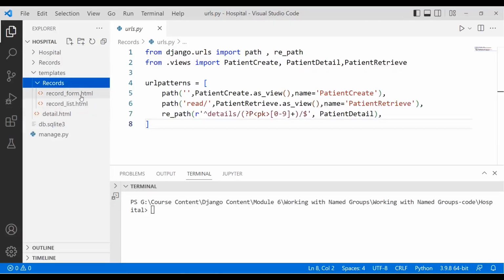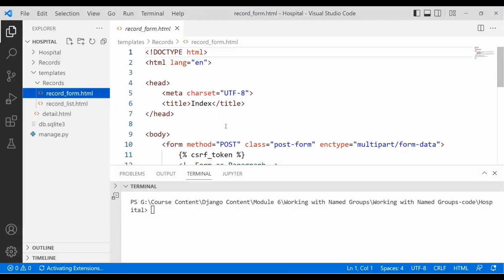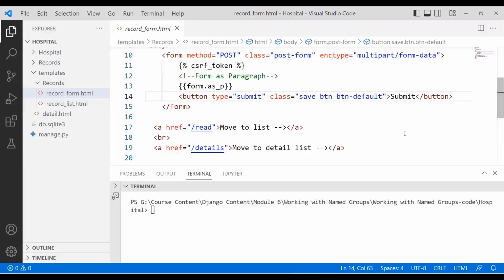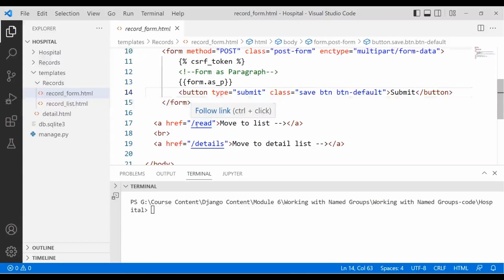So firstly, I will explain the record_form.html file. Here you can see that I create a form with the method post, and then I add the csrf_token, which is a Django tag used for security purposes, and then I render the form as a paragraph, and in the last I create the submit button to successfully submit the form. And here you can see that I also enter the code lines to create two links. The first link is used to move to the list, and the second link is used to move to the detailed list.